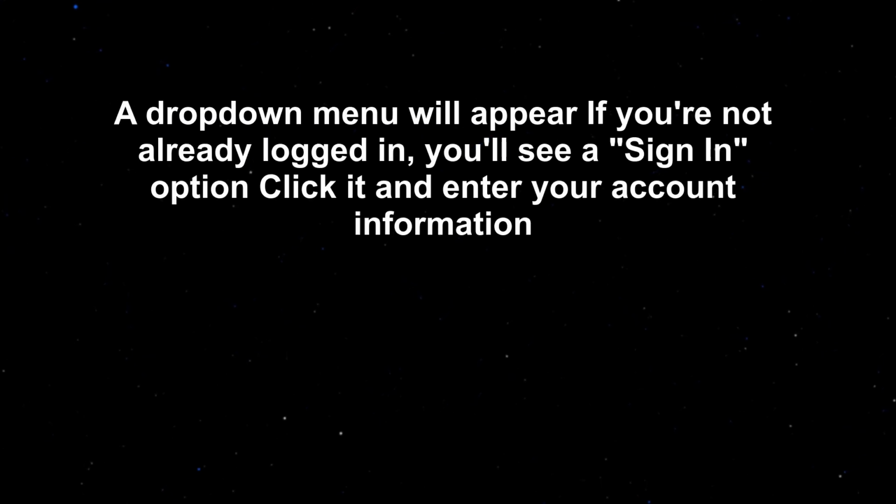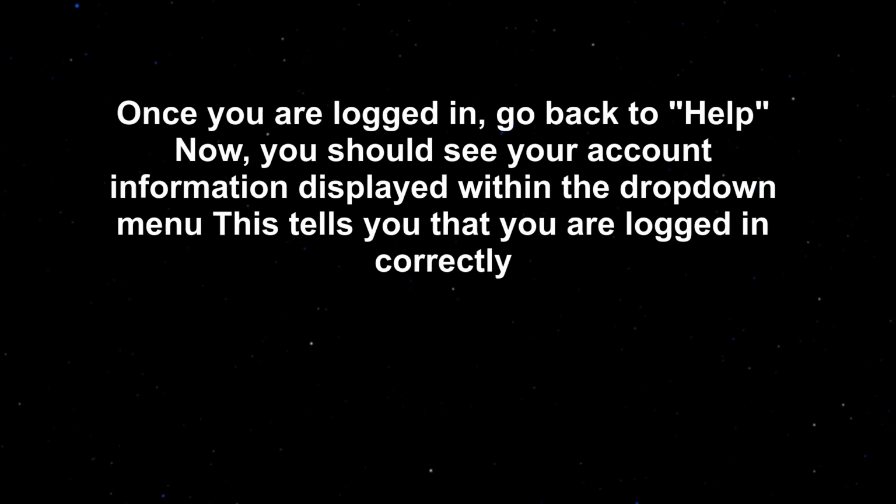If you're not already logged in, you'll see a sign-in option. Click it and enter your account information. Once you are logged in, go back to Help. Now, you should see your account information displayed within the drop-down menu. This tells you that you are logged in correctly.